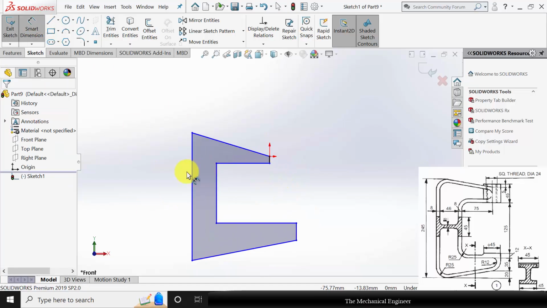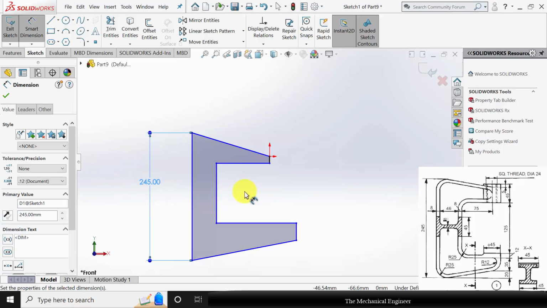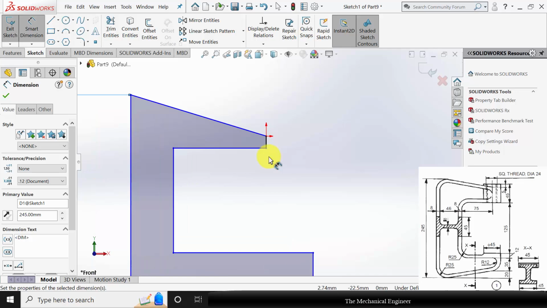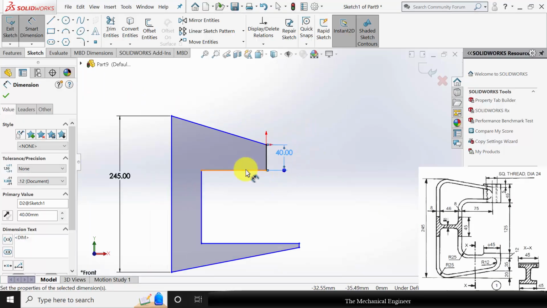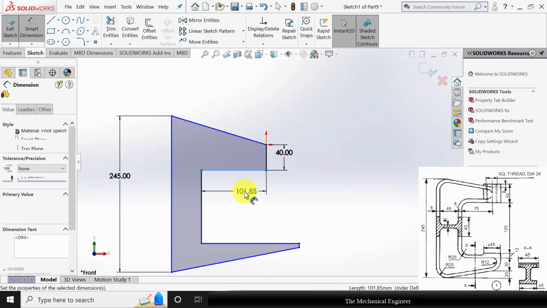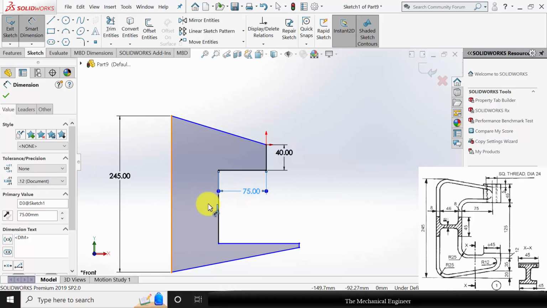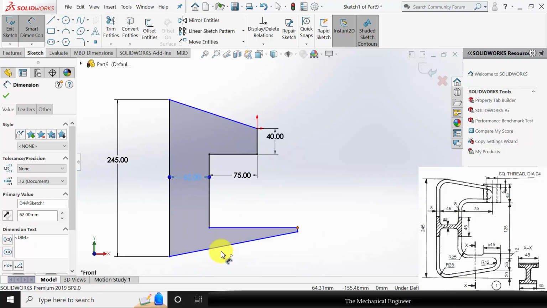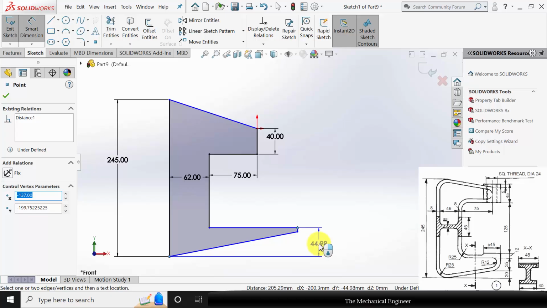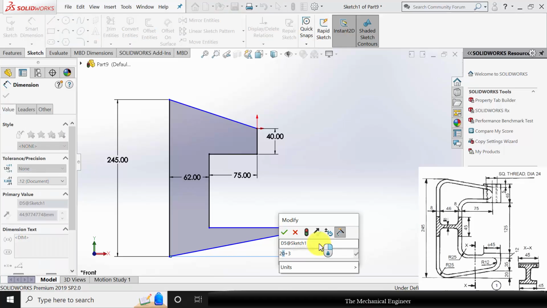Now go to Smart Dimension and mark the dimensions. The overall height is given as 245. The height of this region is given as 45 minus 5, so it is 40. Then this line is given as 75. The width is given as 8 plus 46 plus 8. Then the distance between these 2 points is given as 20 plus 35 plus 8. So actually 12 is there.